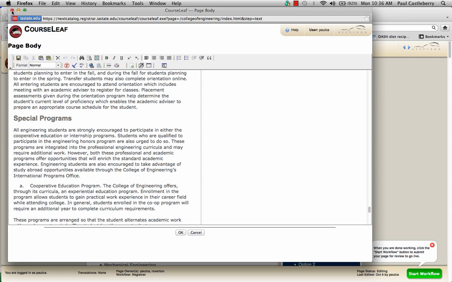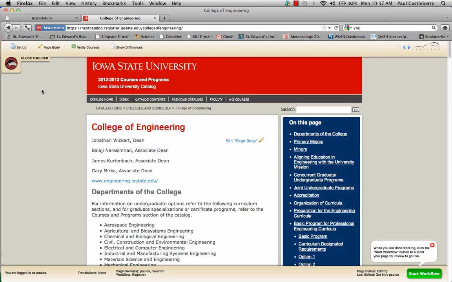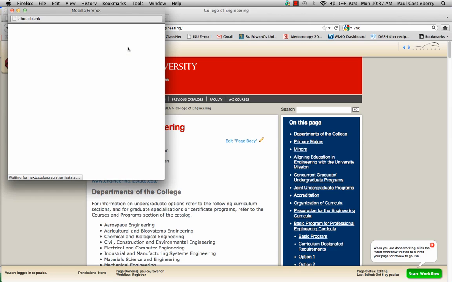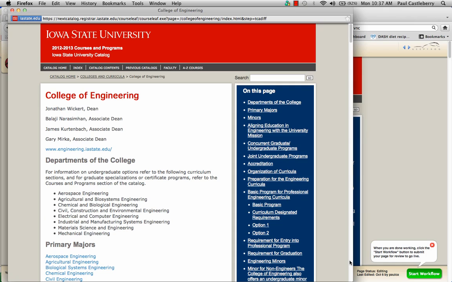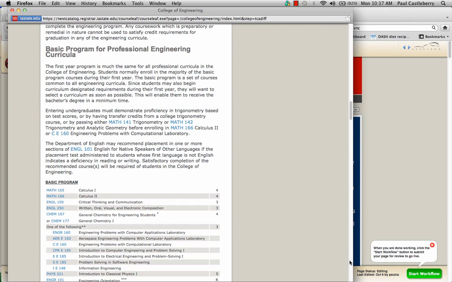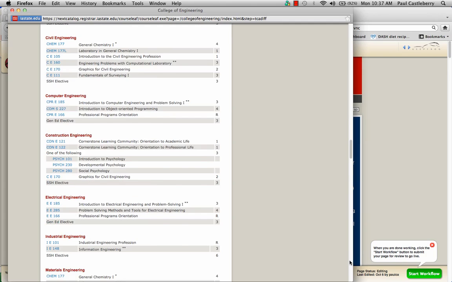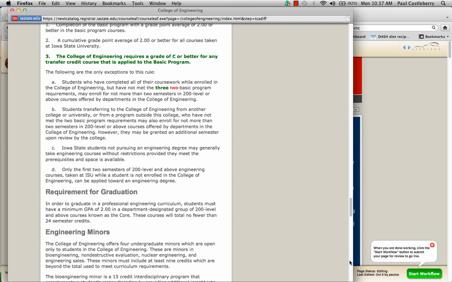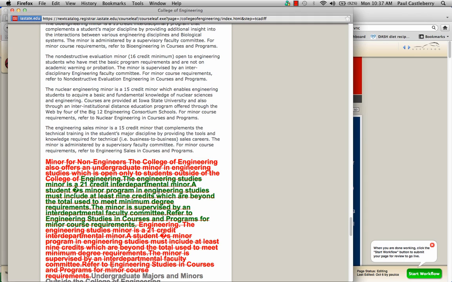Probably the best way to start off, just to see what the differences are, or to see what has been edited by the catalog editors at this point, if you go and click on Show Differences, and this is the college curriculum section. There have not been a lot of edits at this point, except when we get down here to the minors.